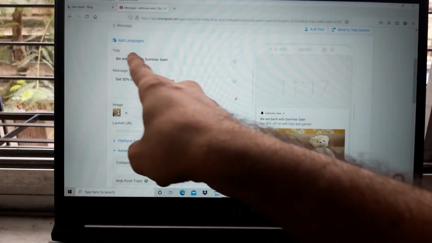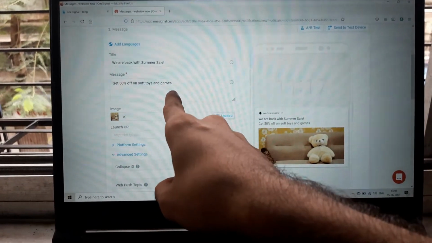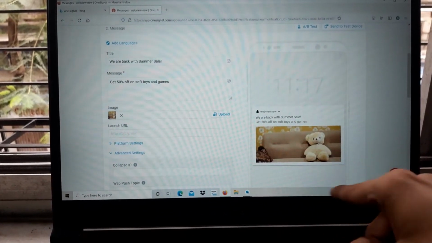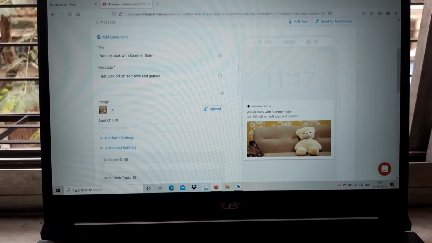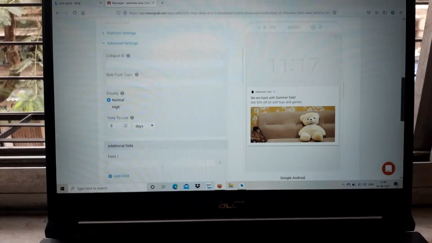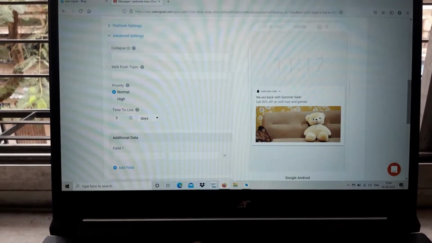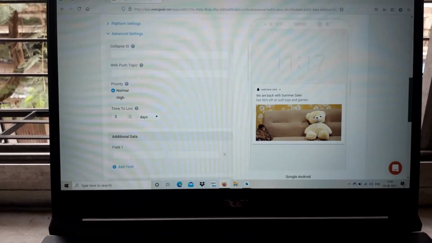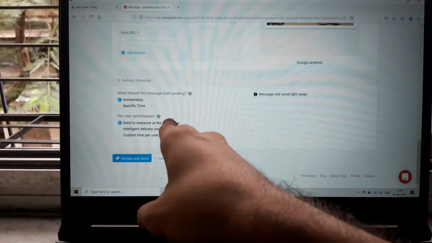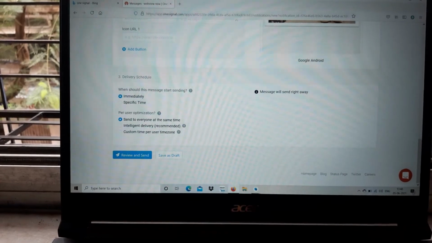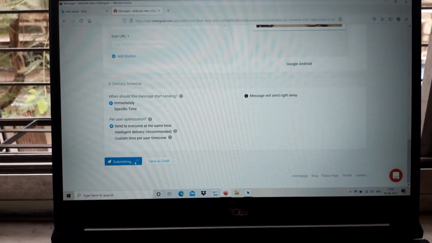To send the notification to user, we have to put the title and message here. This is how our notification will look. We will upload the image here. If we scroll down, then we can give the priority as normal or high. We can schedule the notification or send it immediately. We can also select the target group of people to send the notifications to.